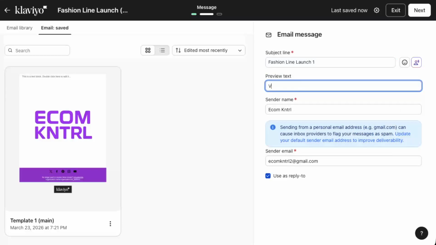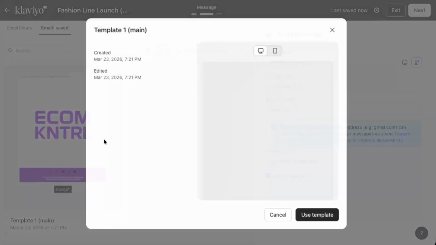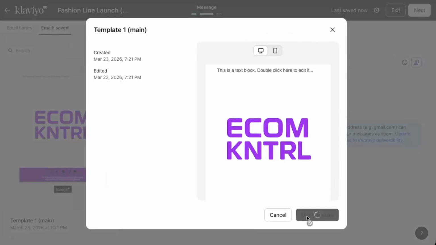Below that, you'll see available templates. Click on the template you want to use. This might be a branded template you've already created, or one of Klaviyo's pre-built designs. Once you've found the right one, click Use Template. After you've customized your content in the editor, click Next to move on to scheduling.